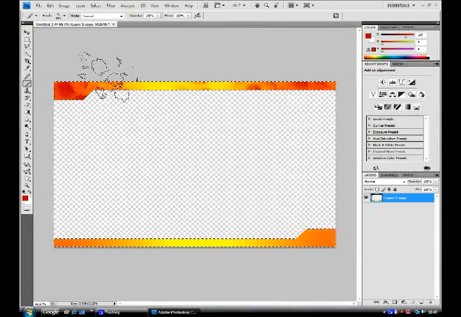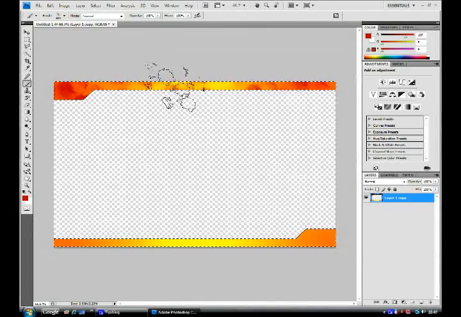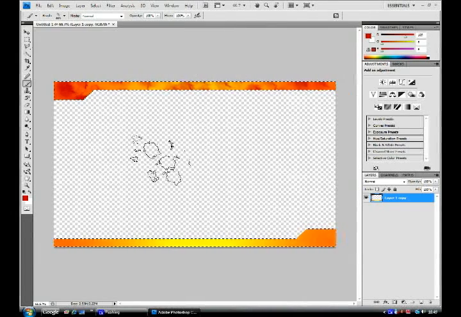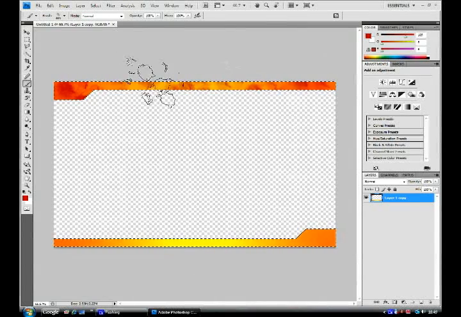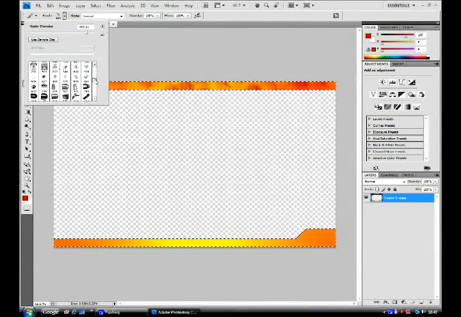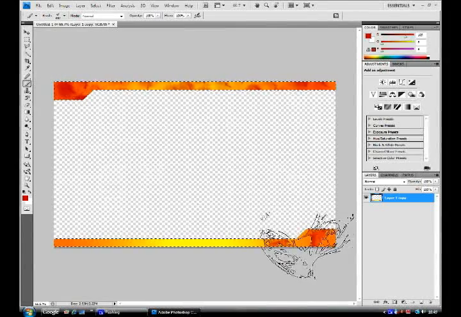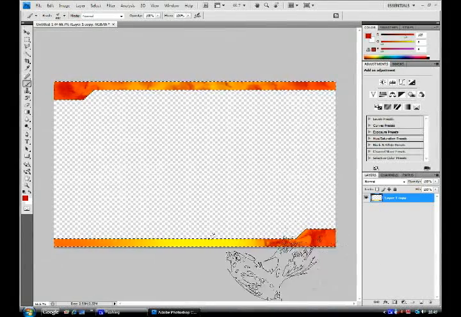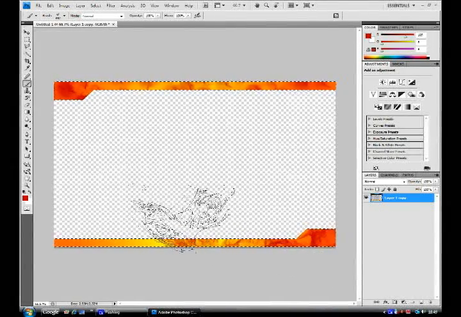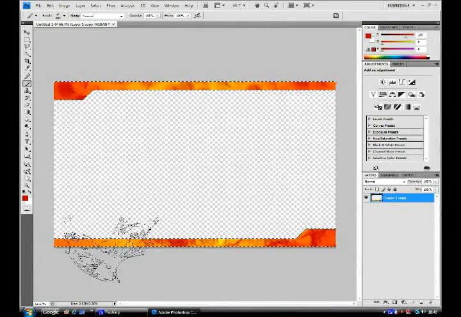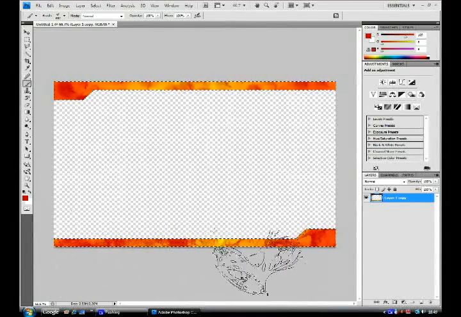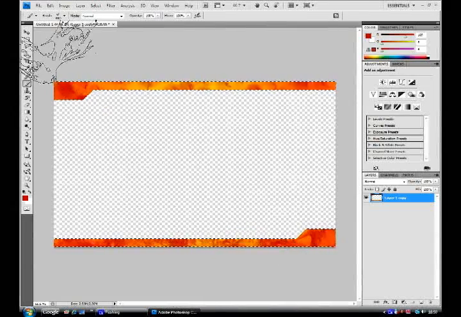Now if you want these to go a darker colour, all you have to do is click more than once. So now if you don't want the same on the bottom layer, all you have to do is select a new brush, and then go through what you're looking for on there. So there we go, that's all sorted like that.